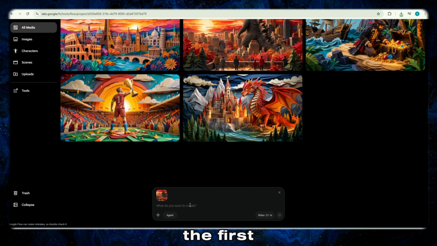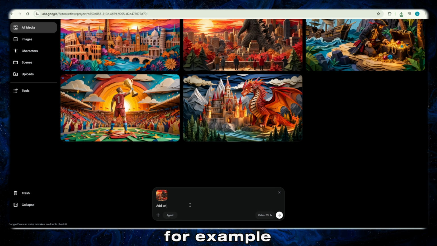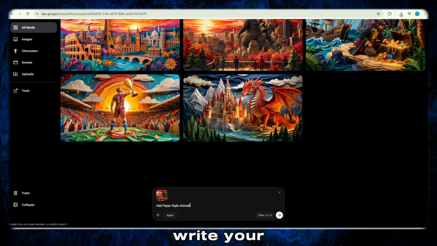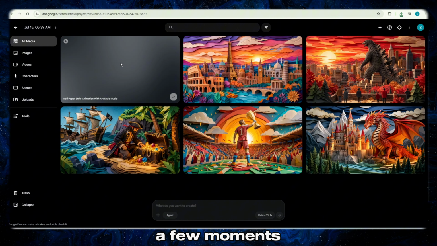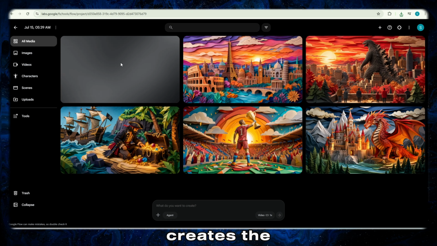Now I'll select the first image. Once it's selected, I'll enter a simple animation prompt. For example, you can type something like "add paper animation style." You can also write your own prompt if you prefer, anything that suits your animation style. After that, I'll simply click the Generate button. Okay, viewers, let's wait a few moments while Flow AI creates the animation.